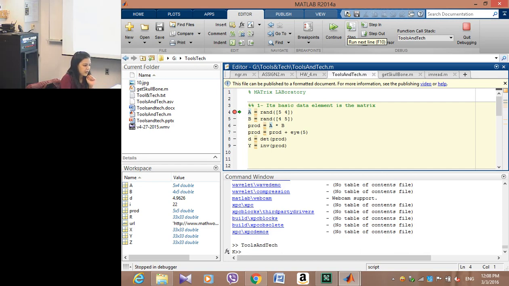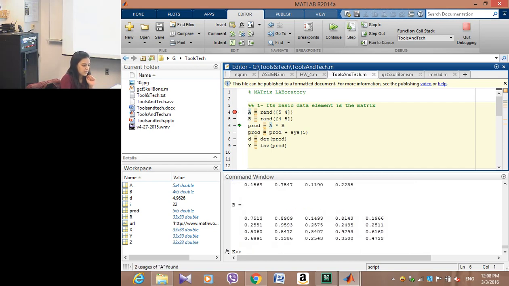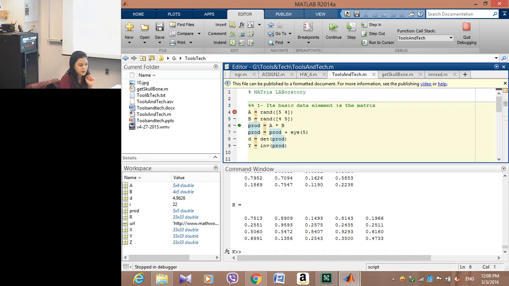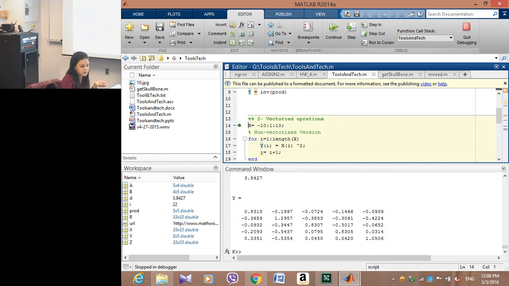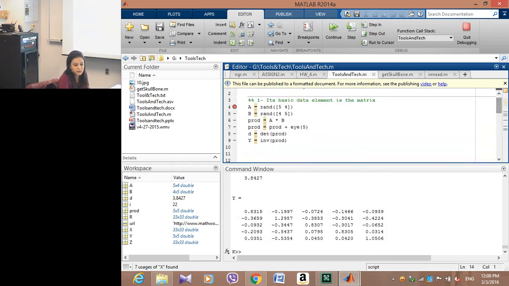So, as I told you, we make 2 matrices A and B with random values from 0 to 1. And in the next line, easily we can multiply these 2 matrices. And we can see the product in the command window. And we can add the identity matrix to that one using the I function. And with that command, we can calculate the determinant and get the inverse of the matrix, which are really fast. And those are built-in functions in Matlab.